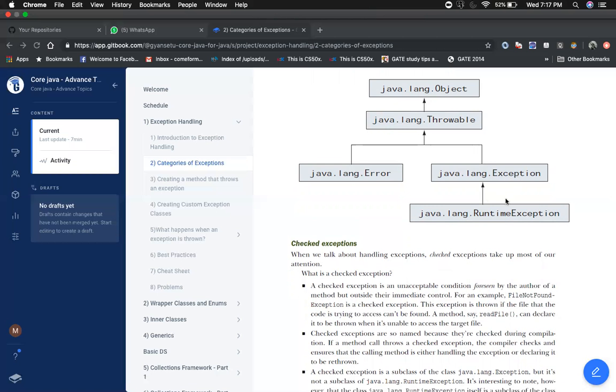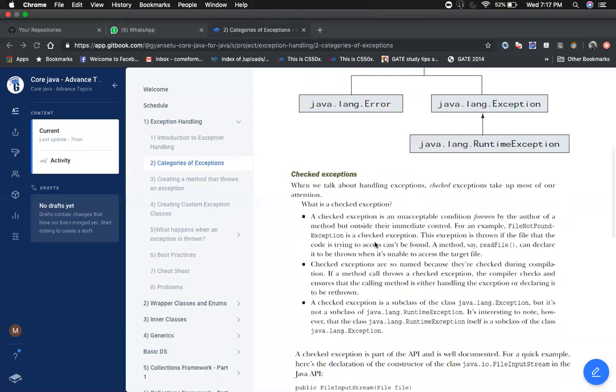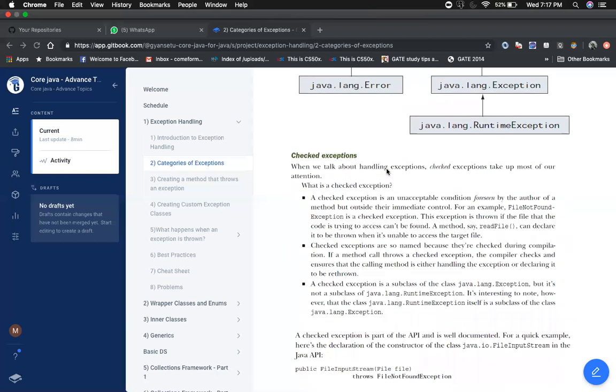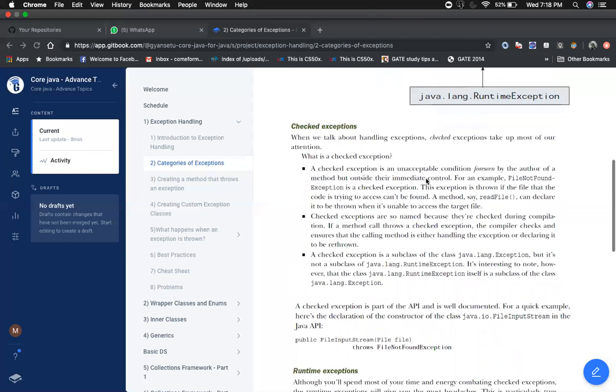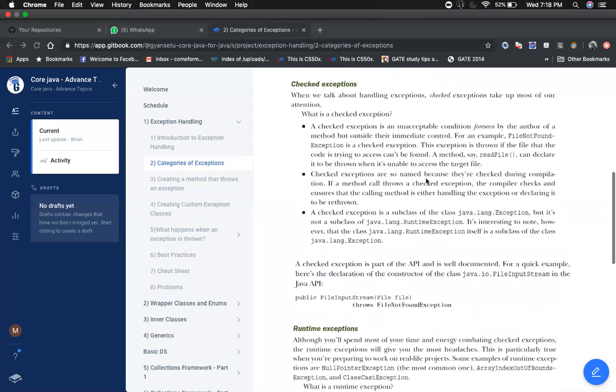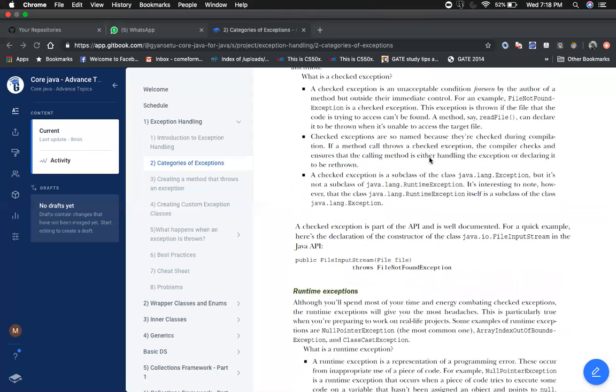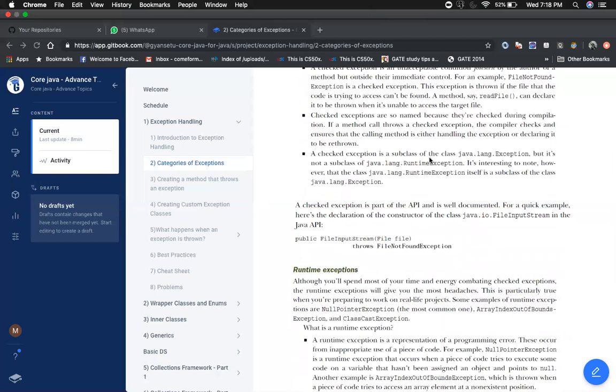Those exceptions are known as checked exceptions. So the definition is written here. When we talk about handling the exceptions, checked exceptions take up most of our attention. What is a checked exception? A checked exception is an unacceptable condition foreseen by the author of a method but outside their immediate control. What do we mean by that?